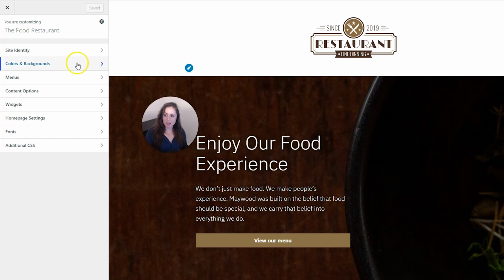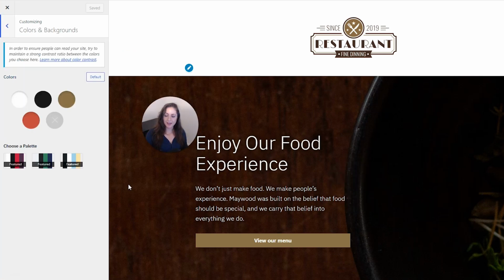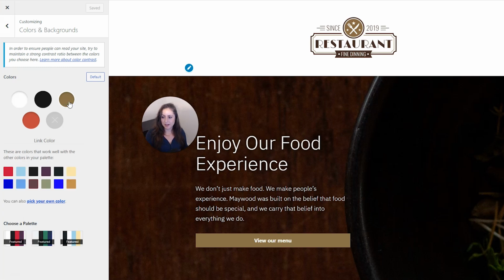Next, let's click into colors and backgrounds. And now this is where you can change the colors of your theme to match your actual branding colors. Now this theme just so happens to match the colors of the fake logo I picked, but if it didn't, I would be able to just click into one of these colors and choose a new one here. And when you do that, you will see that it updates in the preview to the right.